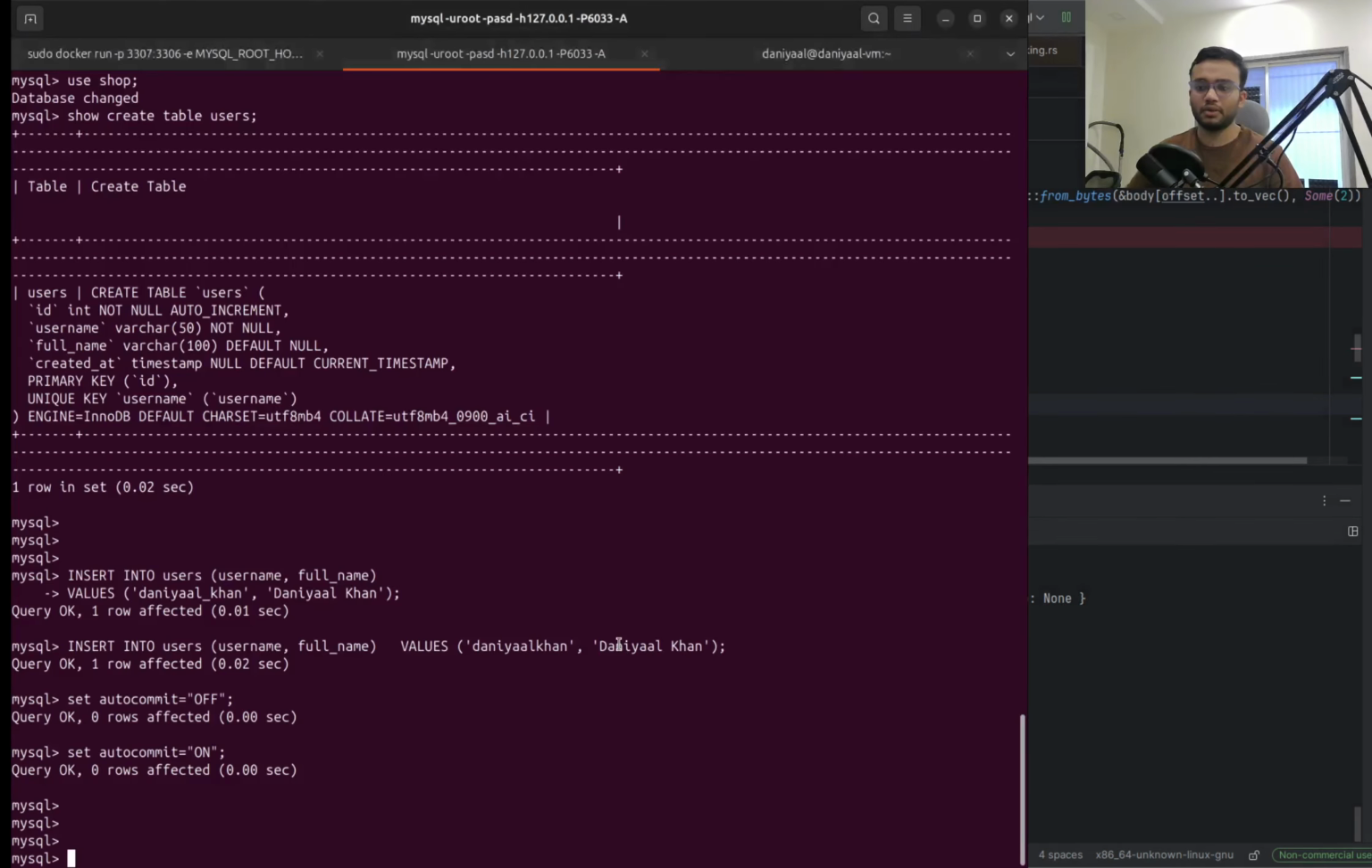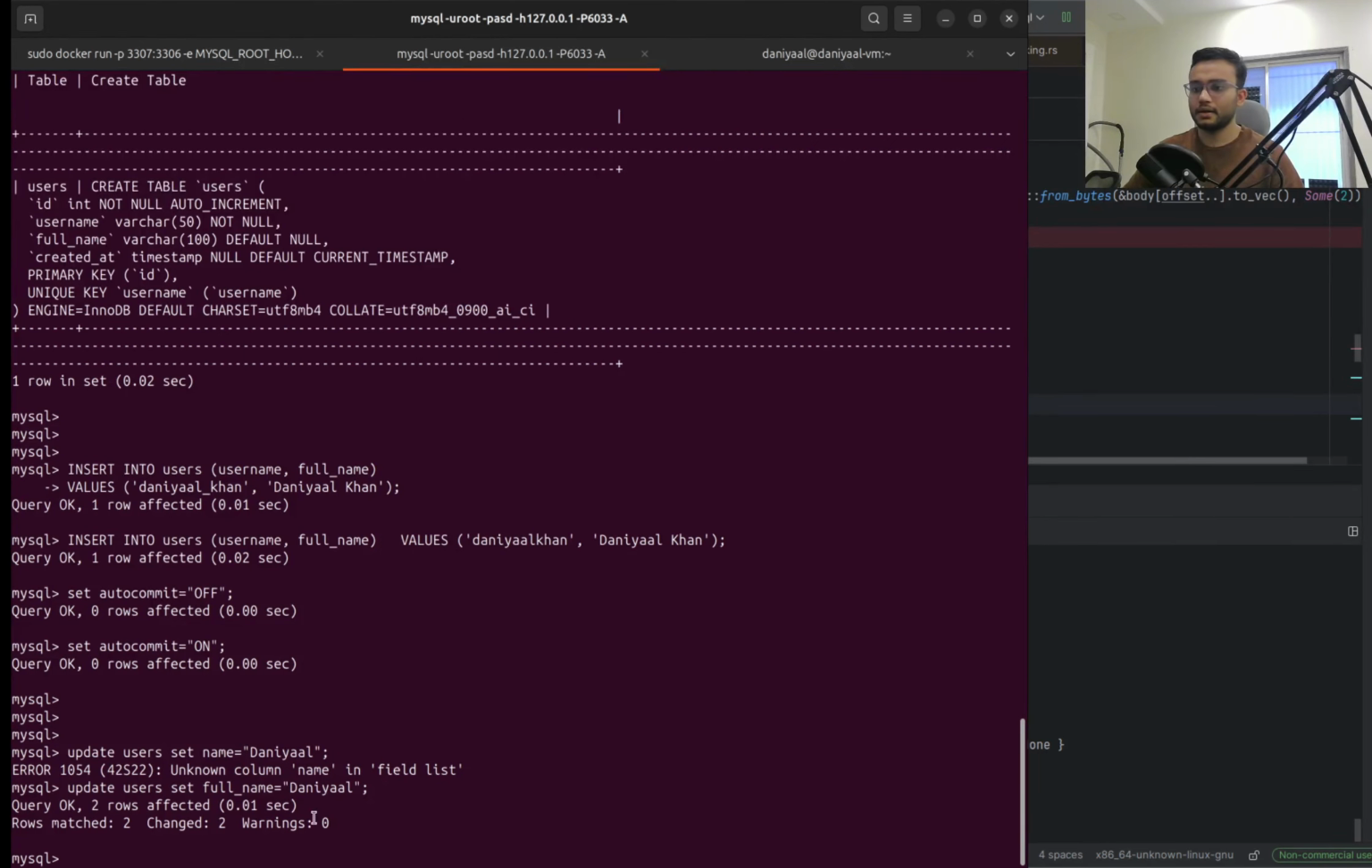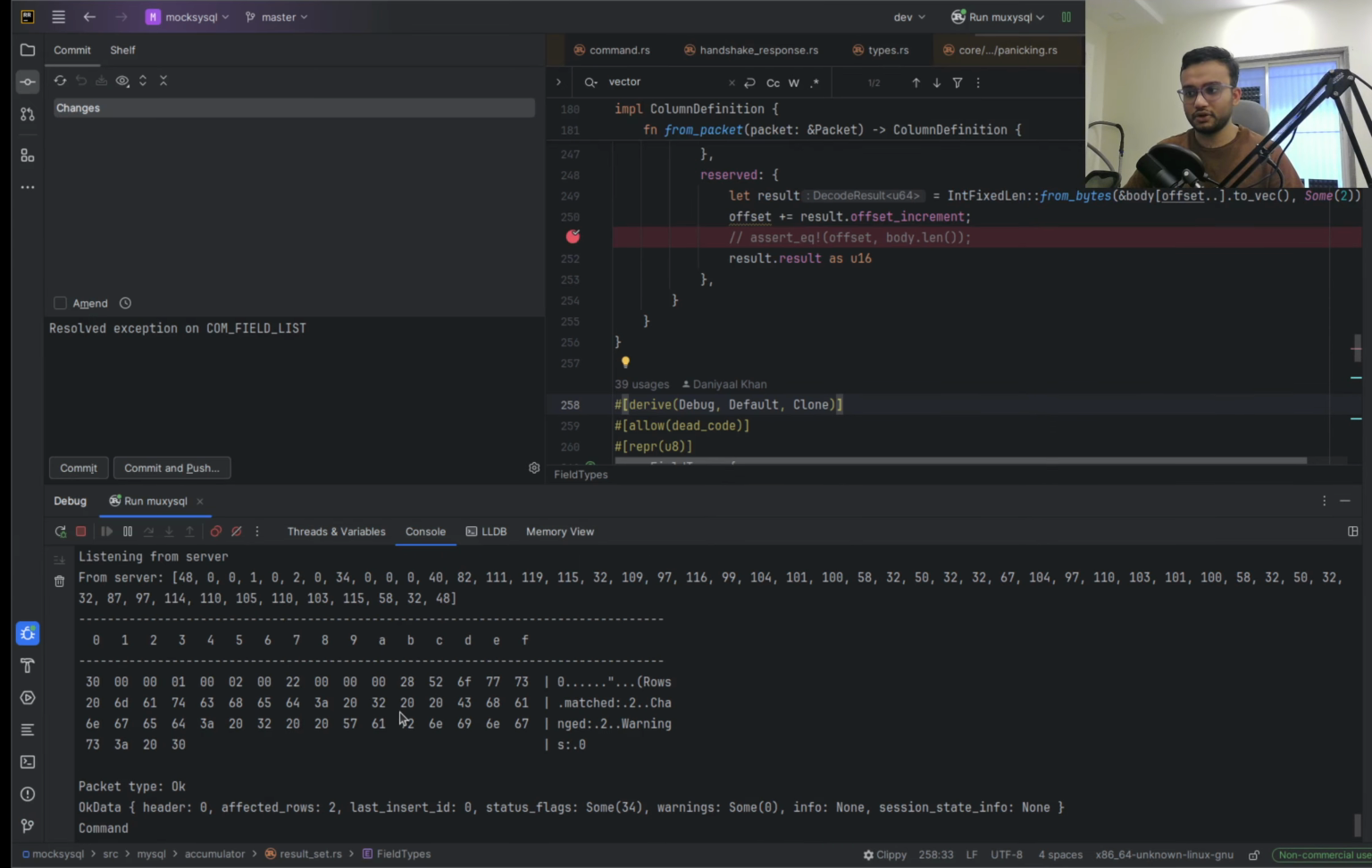Finally, how about I change all of the fields? So if I do update users, set name equals, let's just get rid of my surname. Full name, I believe. Yes, full name. Great. So it has two rows and it changed both of them. And again, in your packet, you're going to get that data. Right here, it suggests that two rows have been modified.